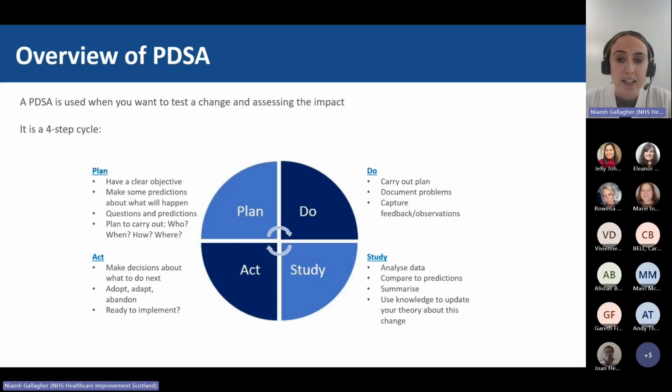The second step is do, and at this point you're actually implementing the change. So at this stage it's really useful to actually document any problems and capture feedback as you go. The third stage is study. So this is when we would analyze the data. So you would also think back as to how your results now compare to your initial predictions in your planning phase. And then the final phase is act. And at this point, you would decide what you need to do going forward. Will you adopt, adapt, or abandon your change?